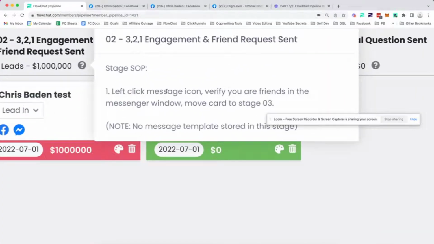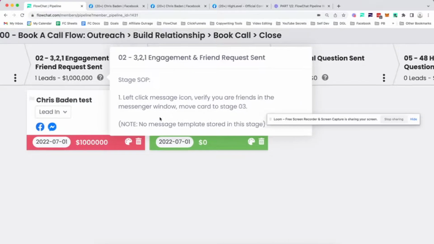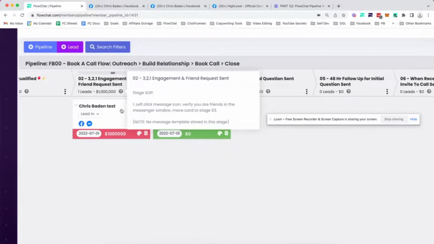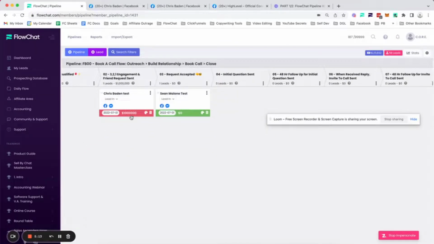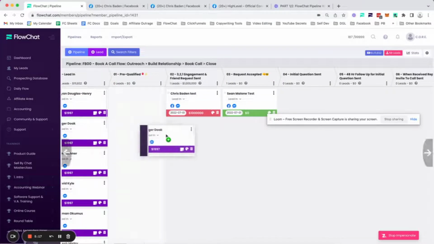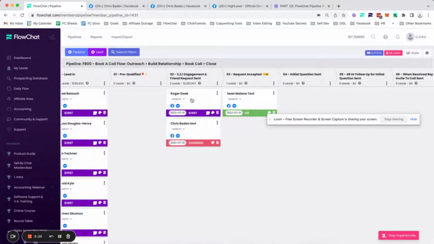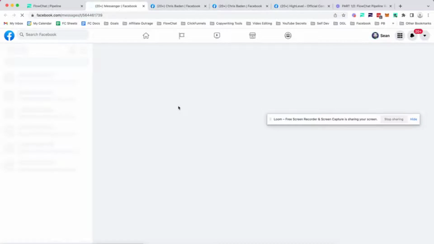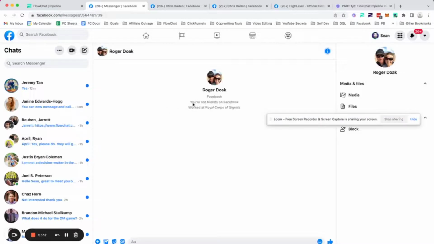It says left click on the message icon, verify you are friends in the messenger window. Okay, so this is just a verification that we're actually friends. The fastest way to do this is, again, I'm going to take somebody that I've not ever talked to. So say this person, I'm waiting here for Roger Doak. To check that the friend request has been sent, I click there. Takes me into Messenger, and right in my Messenger inbox, I can see very quickly whether or not I'm friends. It says you're friends or you're not friends right there.